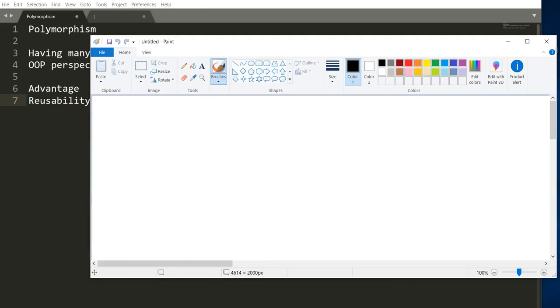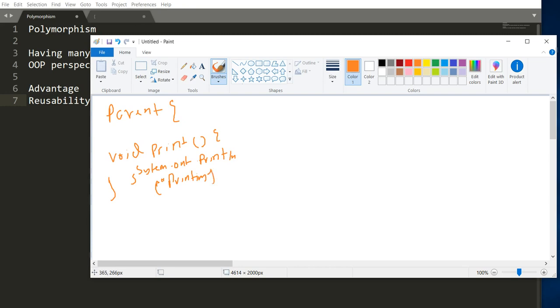Let's create a class, and I'm writing the class as class Parent, and I'm having here just one method, void print, and I'm printing here System.out.println, which is printing from parent.